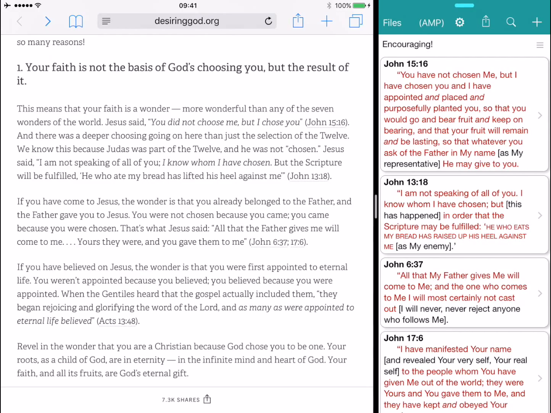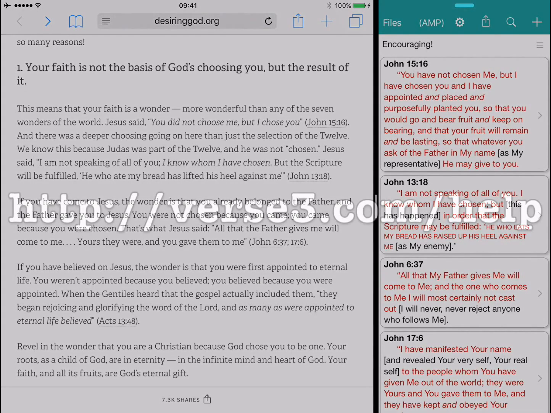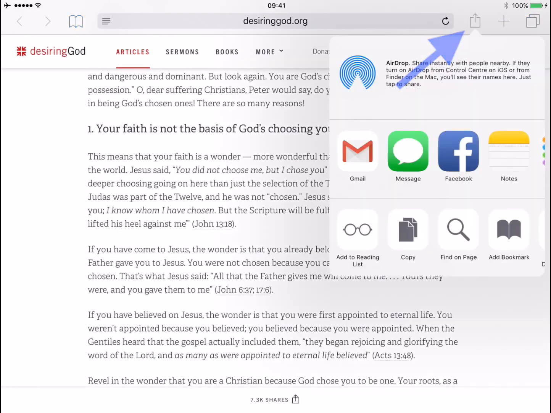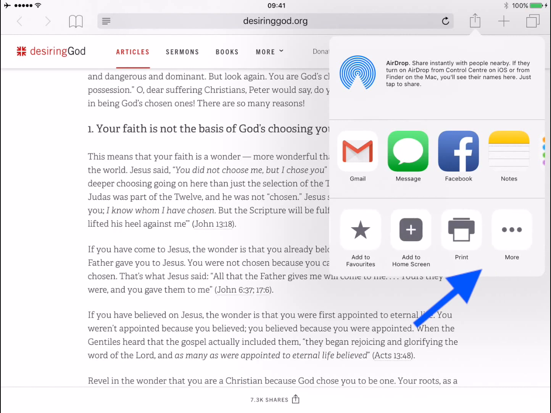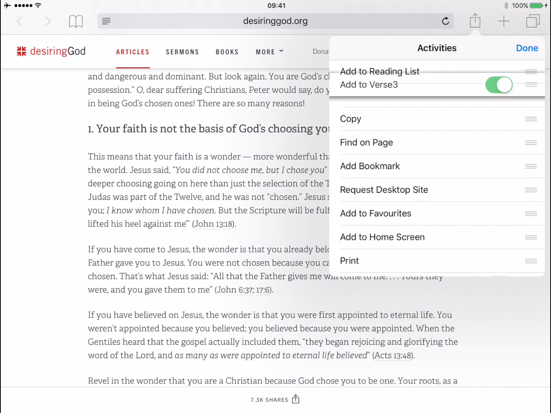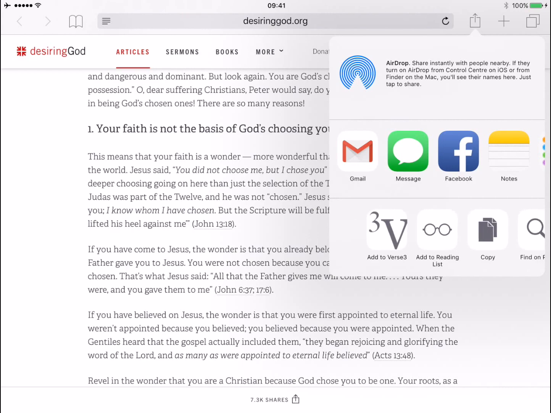Before using Add to Verse 3 for the first time, iOS requires that you enable it yourself. We have written instructions here, but let me show you because that's even faster than reading. Once you have Verse 3 installed, open any web page in Safari, tap the Share button, scroll to the end of the bottom row of icons, tap More, and then enable Add to Verse 3. You can drag it up to the top of the list if you'd like, press Done, and there it is, ready for you.